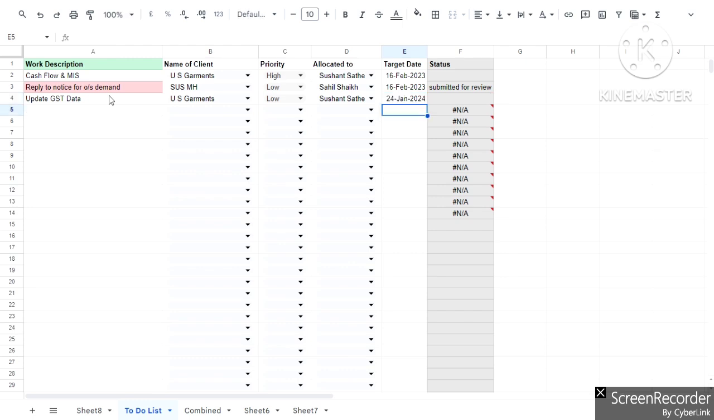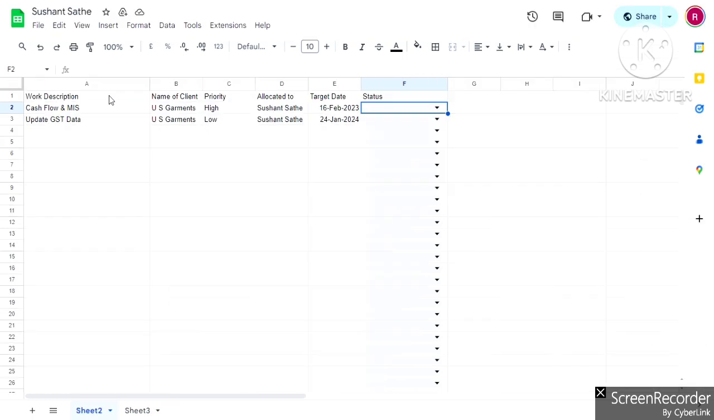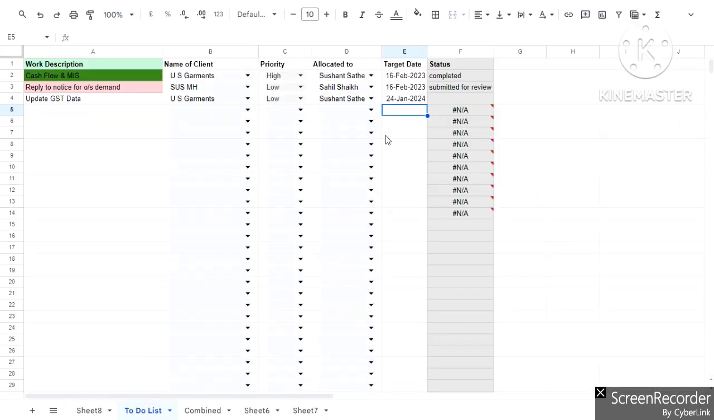Now once this is allocated to Sushant, the same has been added in Sushant's individual sheet. And again, as and when Sushant updates the status here, it will go back and reflect in the main sheet. We have conditionally formatted the first column for different colors based on the status that has been updated.